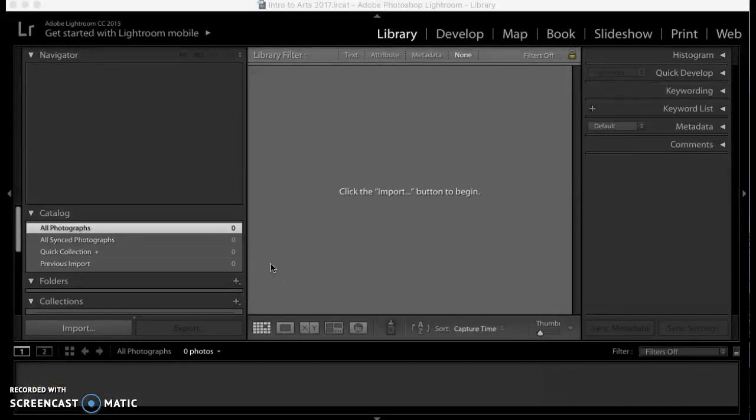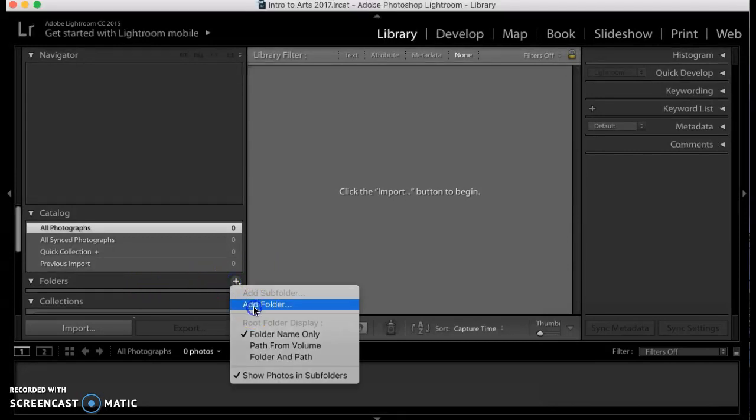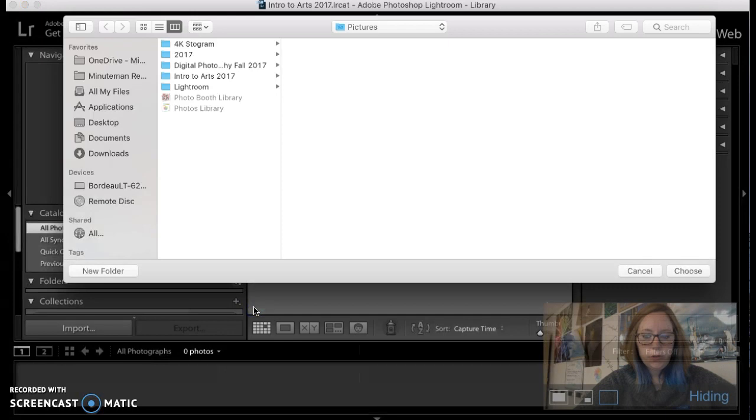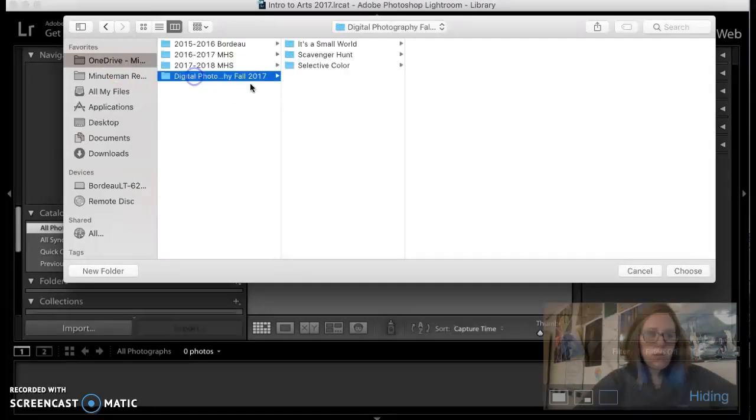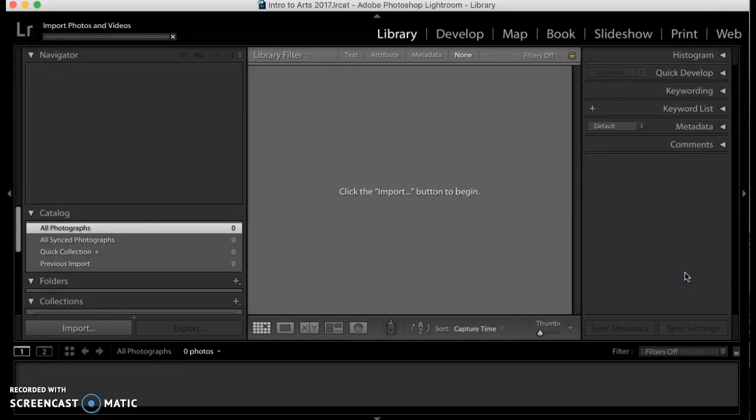So the first thing you want to do is open Lightroom. You're going to open it and see this screen. We're not going to click the import button, but what we are going to do is go over to folders and click this plus button. You are going to add your Intro to Arts Fall 2017 folder. Mine is called something a little bit different. And you just hit choose.